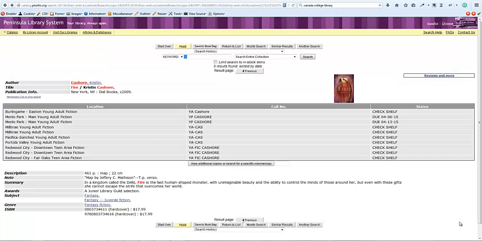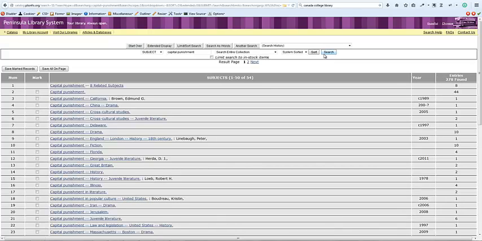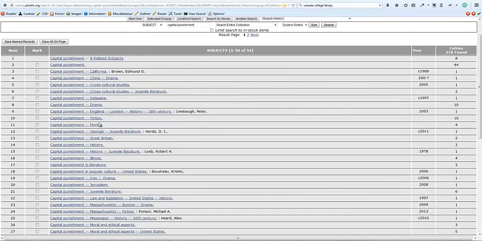Now, I can also search for a topic as well by doing a subject search. So if I am writing an ethical essay on capital punishment, I can go ahead and type in my topic. And a list of subject terms will present itself based on the topic that you typed in. And this is a great way to brainstorm for focus topics.